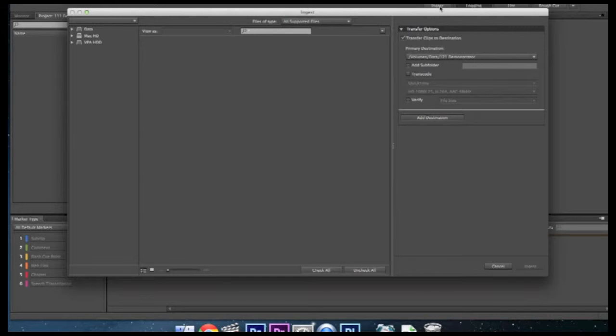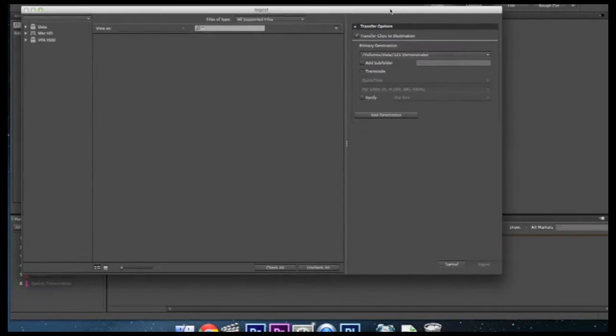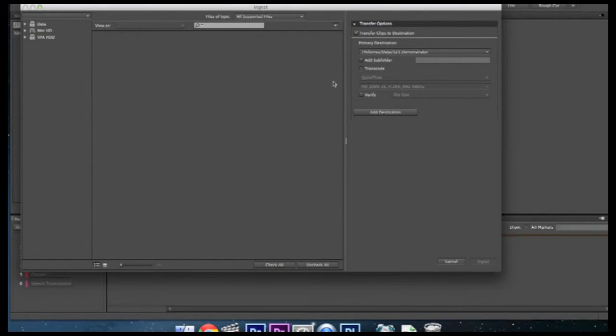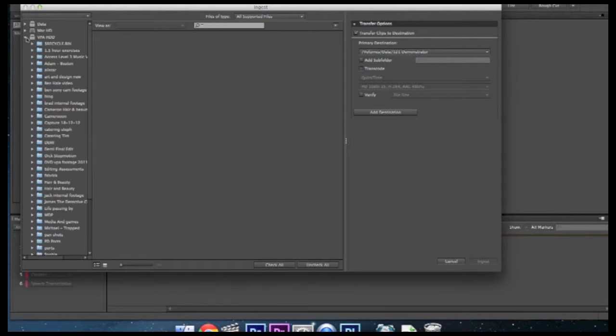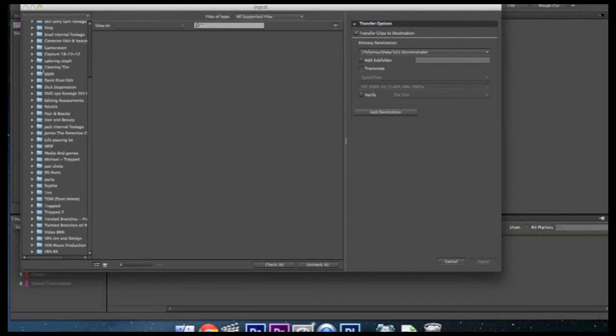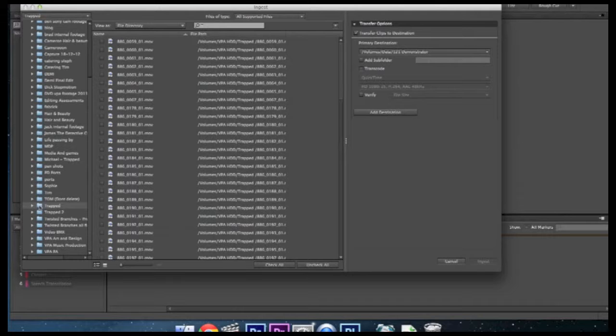We're then going to hit the ingest button at the top, which brings up a new pane. Now that pane on the left hand side has got all of the drives and cameras that are attached to this computer. So on this one we're taking it from the VPA drive, and I'm just looking for the folder that contains the footage that I want to import, that I want to edit. Now as you can see, it's brought up all of the clips in a list. So these are all the clips in that folder.